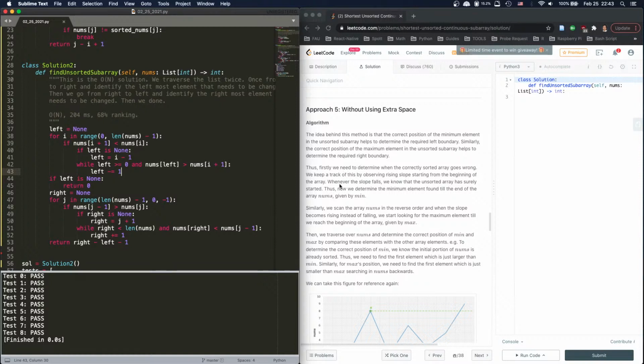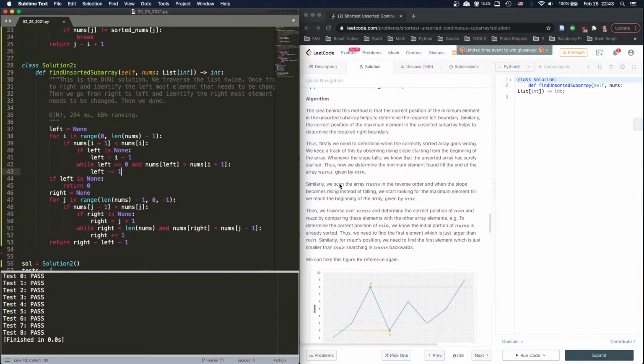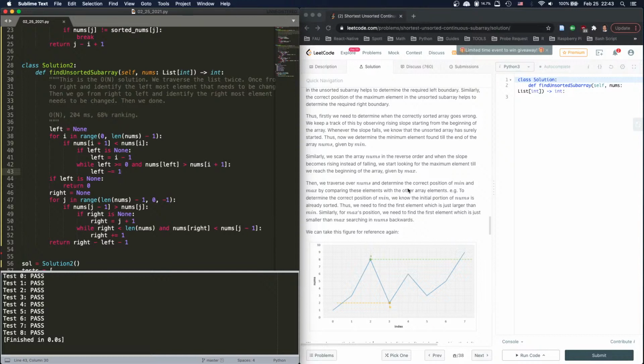Need to determine when the correctly sorted array goes wrong. Track observing the same thing. Whenever the slope falls, we know that the unsorted array has surely started. Thus, when we determine the minimum element found to the end, given by min, then we traverse over nums and determine the correct position of min and max by comparing these elements with the other array element.